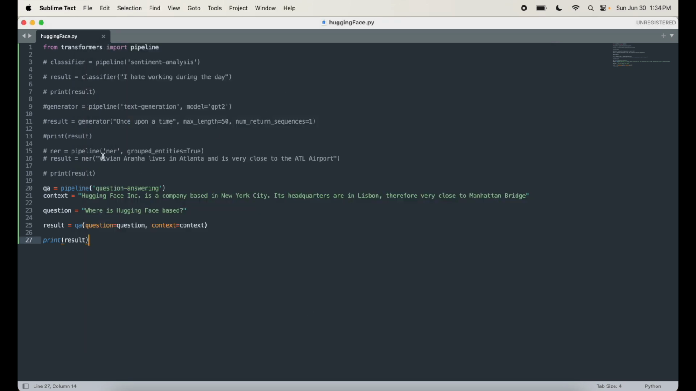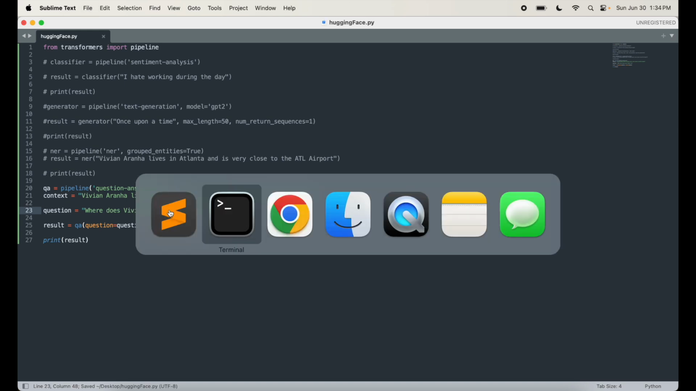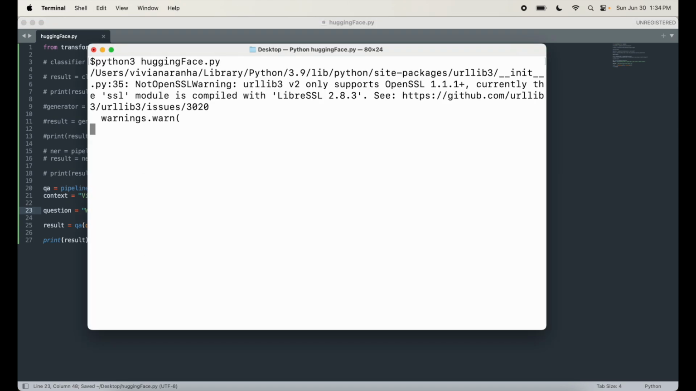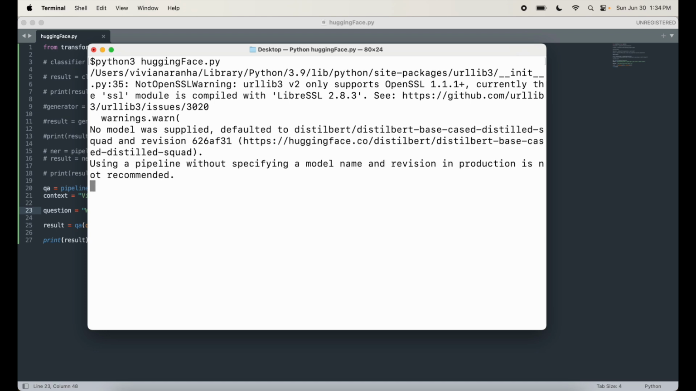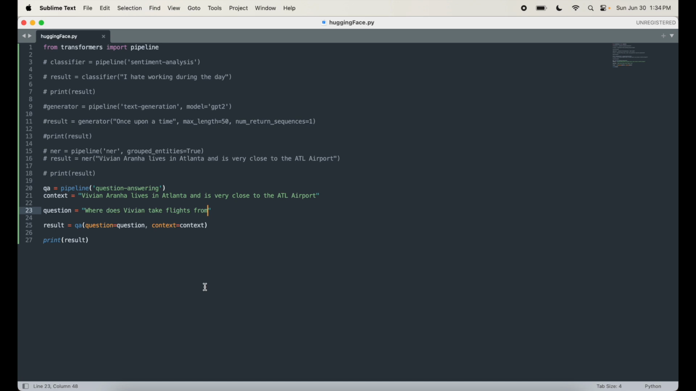Now if I use another text just for fun, let's use this one. Let's not write everything manually. Go select, and I will say, where does Vivian take flights from? Just to mess around with it. Let's see if you can tell me. It says from Atlanta. It knows that I live in Atlanta, so it says she takes flights from Atlanta, instead of Atlanta airport. So it's not perfect, but it gives you better answers based on the context you are provided.